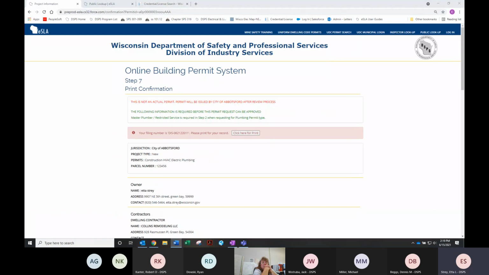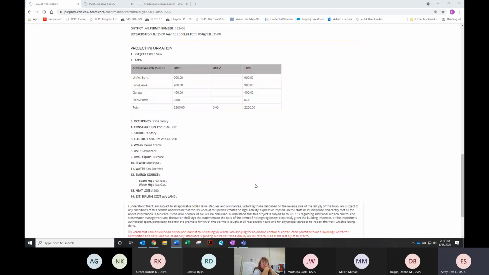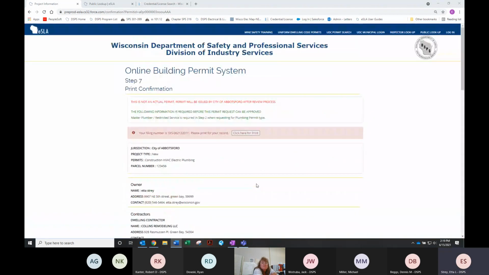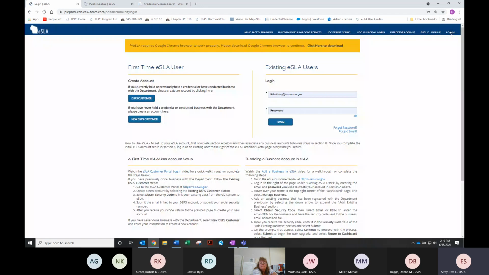So that's it for the customer's application. Other than a few changes and the look of the page, it's all very similar, exactly the same. So we will move on to what the inspector is going to do, but I can pause for questions. Any questions? Anything to add? All right, we'll move on.